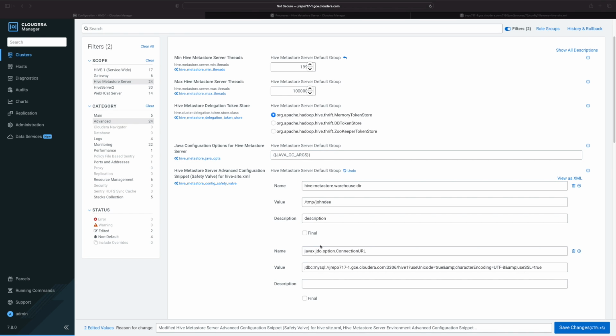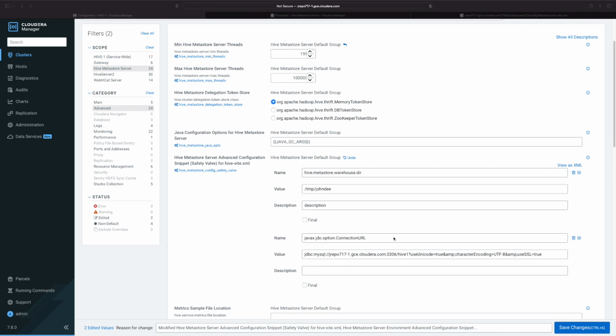The next one I want to talk about is the hive-site.xml. You can see some that I've put here already as an example. This one is the JDBC URL. This is the name for the JDBC URL configuration. You can put any JDBC URL here that you want.